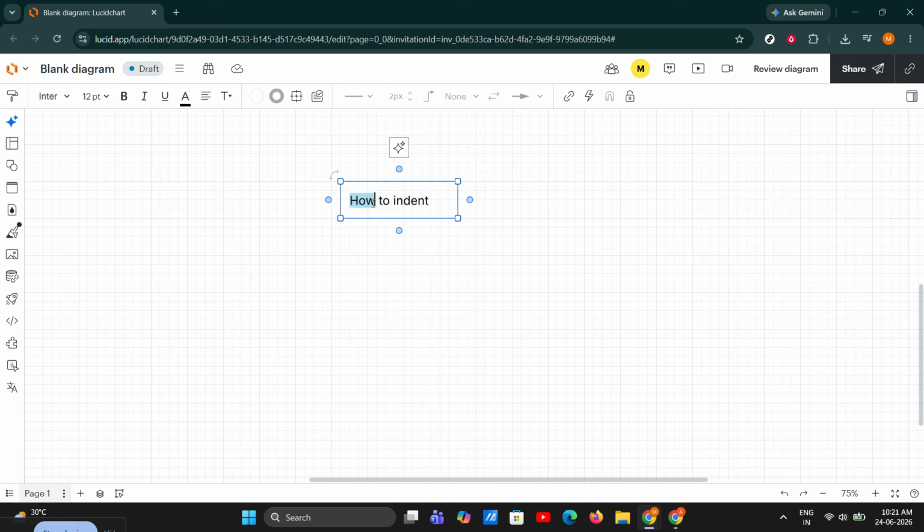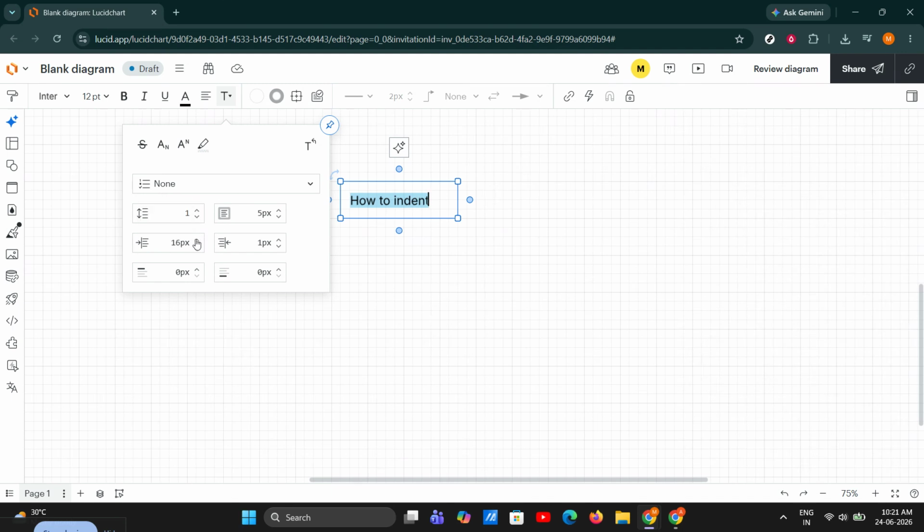A simple indent can make your text much easier to read and can help separate main points from supporting details. If your text doesn't appear to move the way you expect, make sure you're editing the text inside the shape, not just selecting the shape itself. That's a common mistake, and it usually means the formatting options won't apply properly until the text is actively selected.